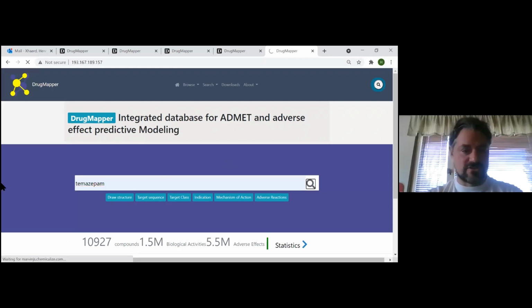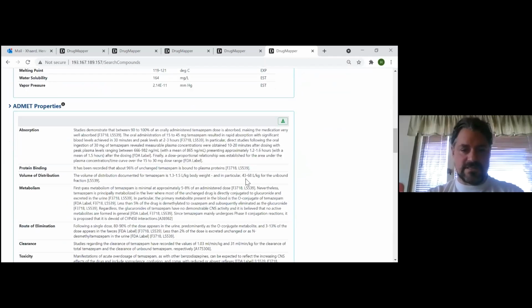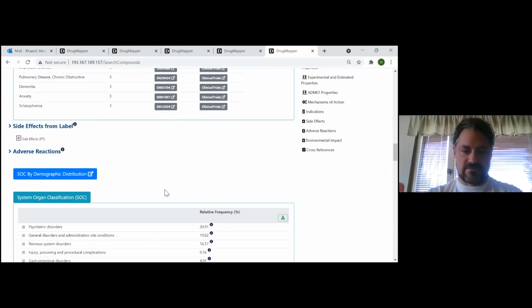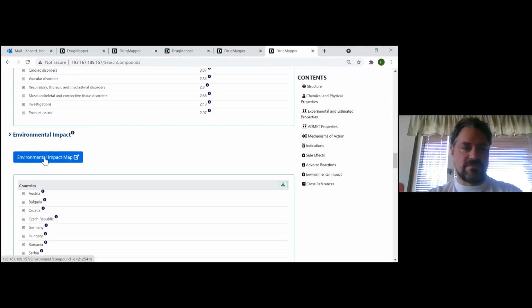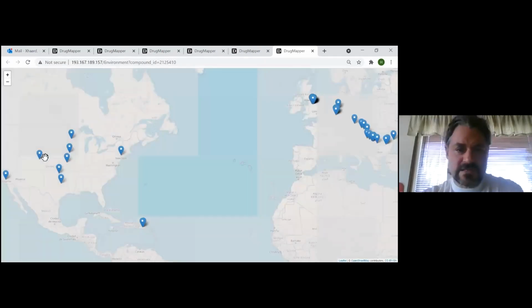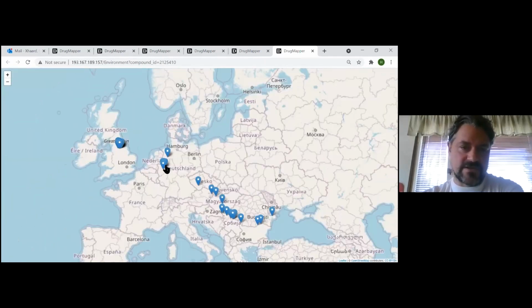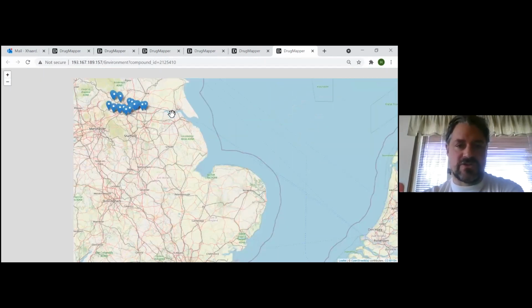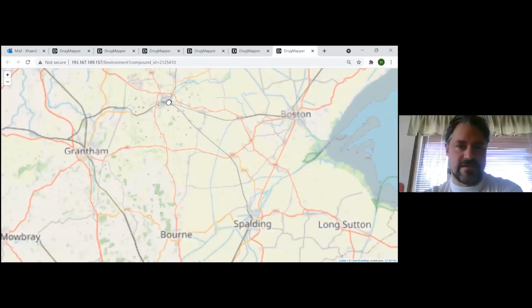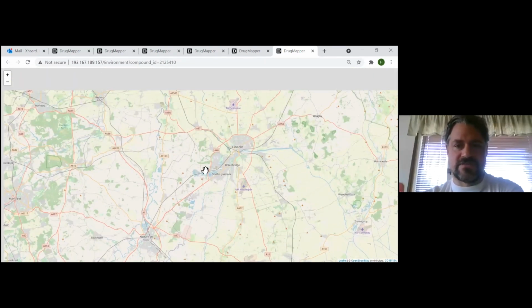If I search, it should work. So yeah, it's a different compound. This is the way it's stored in our database. Again, if you have data, it's there. This one has some environmental impact data. So then you go to an interactive map. For example, here you can see where this compound has been measured in the environment. That's actually close to the University of Exeter.